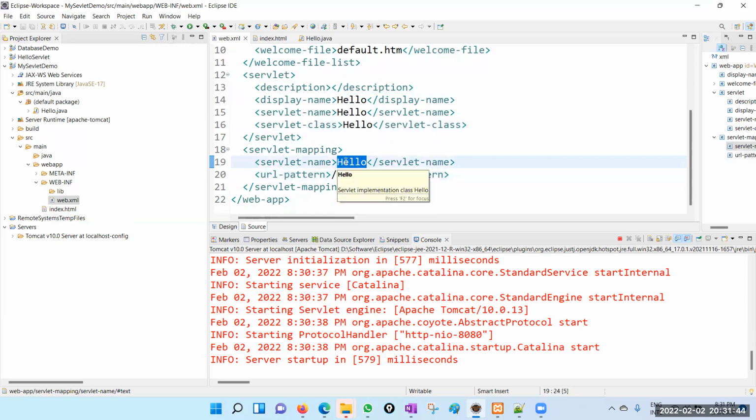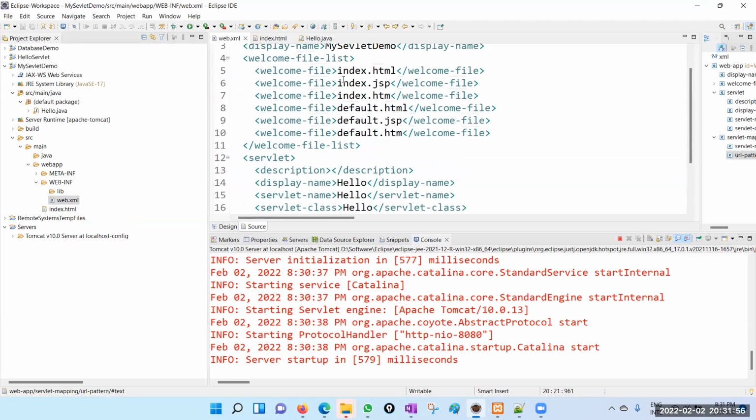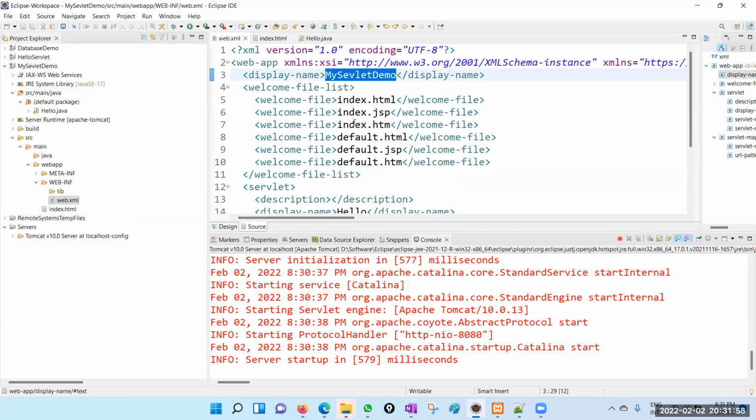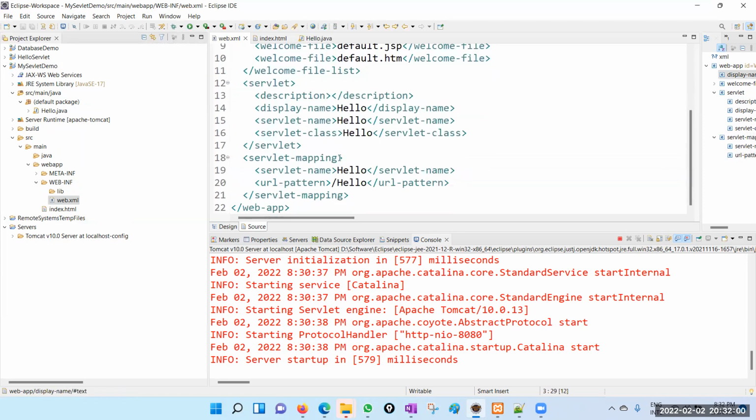So this servlet name is hello, right? The servlet with the name hello is mapped to the URL pattern /hello. So therefore when someone types /hello, that is my servlet demo /hello, it will be calling this particular servlet with the name hello. So that means the class hello.